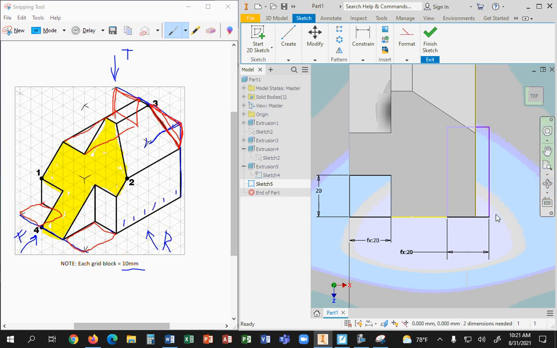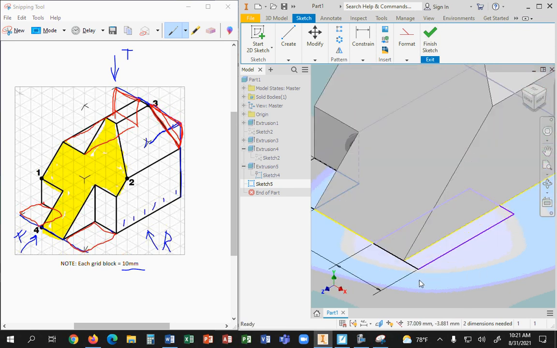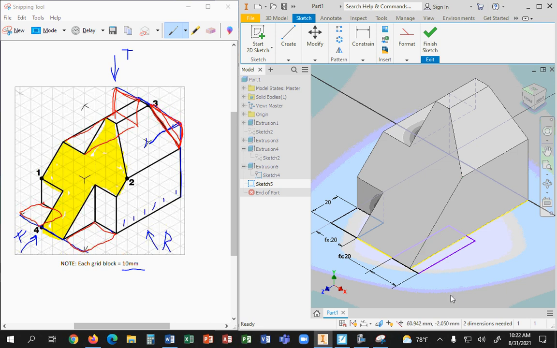Got it? It's an interesting thing that you can do. It's a little odd, but it's doable. So when I change this one dimension, this cut and this cut will change together.